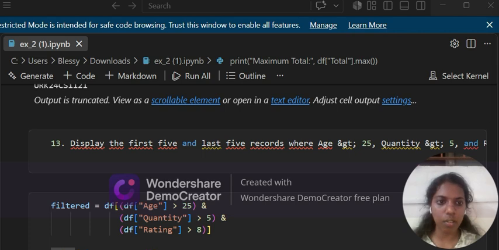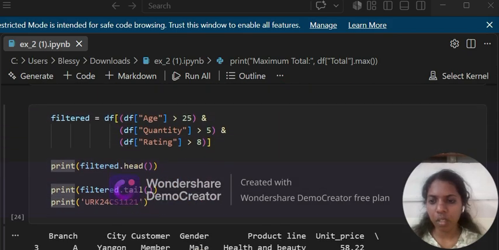It allows us to use the functions, and rating is greater than 8. Then I displayed the first 5 and last 5 matching records. Filtering helps retrieve only the required data. This makes our analysis more focused. And this is the output.